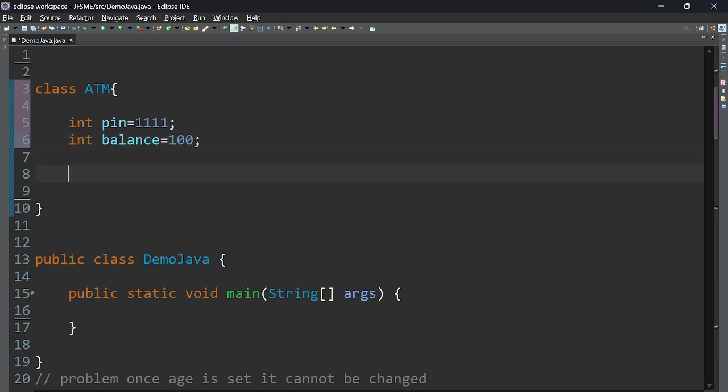So I will have functionalities in this particular ATM class. The functionalities would be to check whether the pin entered by the user is valid or not, to withdraw some amount, and also to get to know the balance. I also want to deposit money so that I can increase the balance. So I'll first create a function that will tell me whether the entered pin is valid or not. To check that, I'll just create a function.